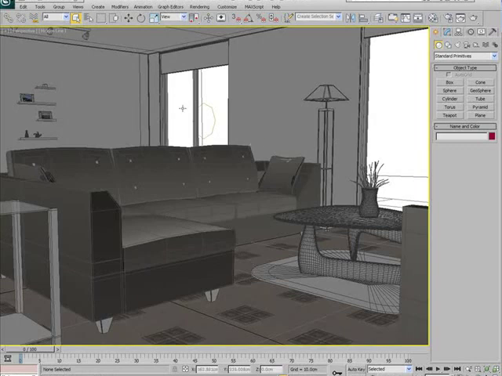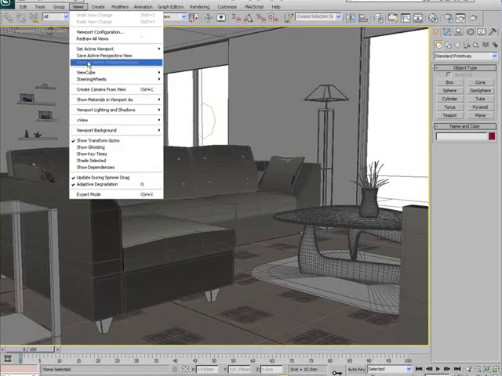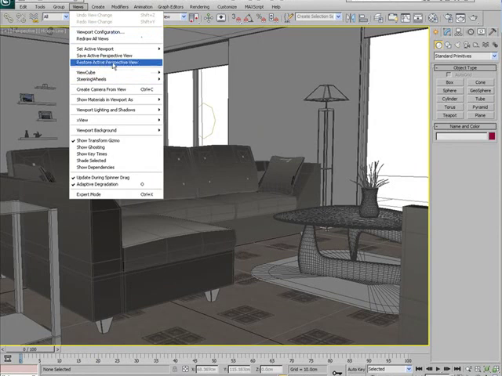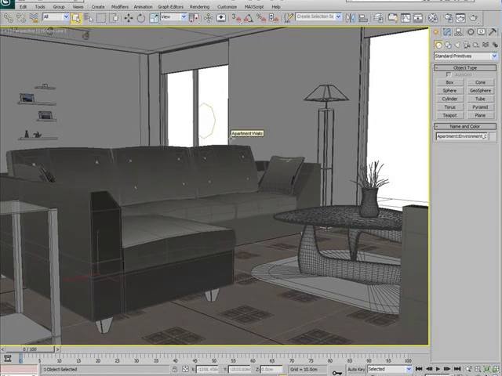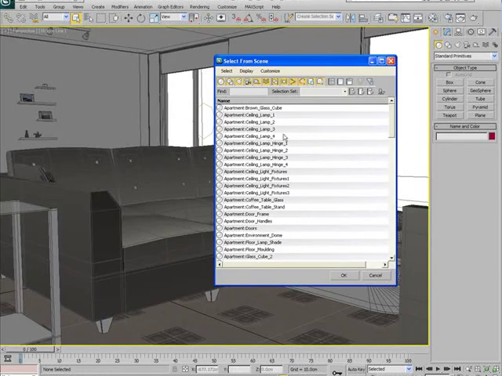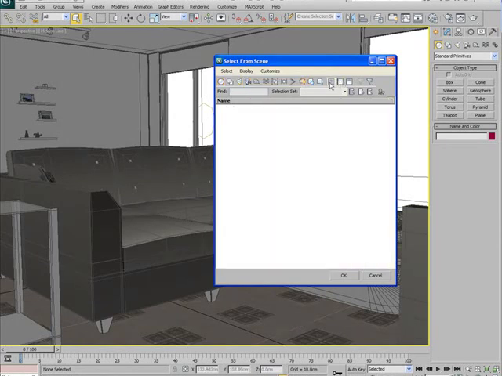The first thing I'm going to do is come up here to the Views menu and hit Save Active Perspective View so I can save out this view. Now I can always restore the Active Perspective View and come back to it later. Let me hit H on the keyboard to open up the Select From Scene browser. If you don't already have the light filter set up, simply hit the Display None button on the right and then turn on the light filter. That way we can only see the lights.